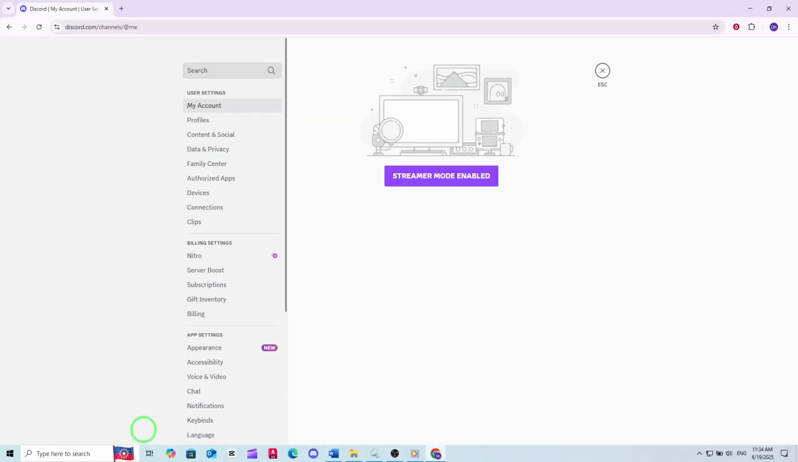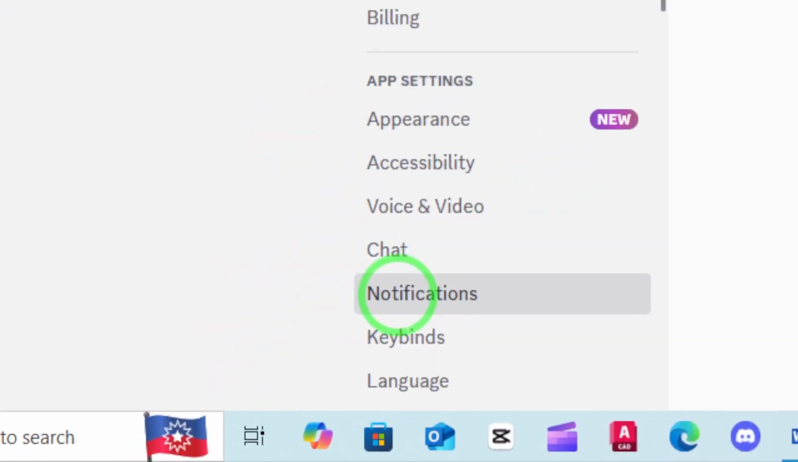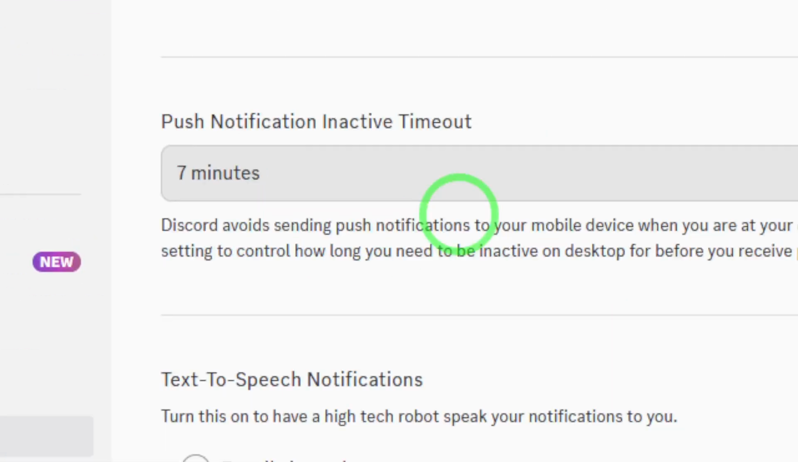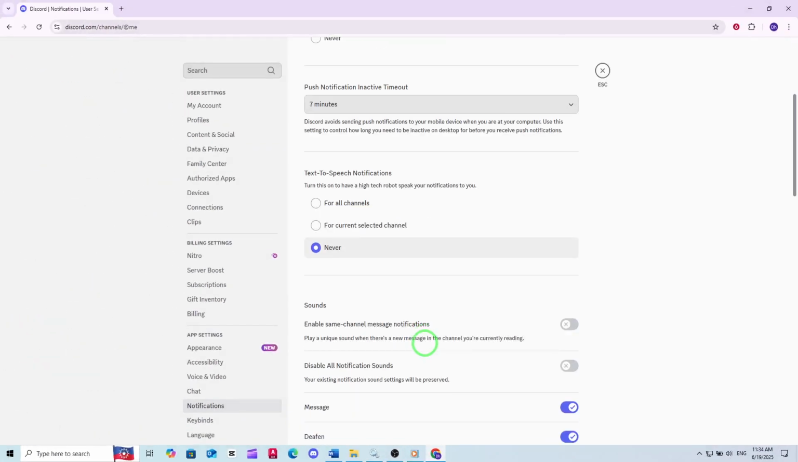Now, in the user settings menu, look for the section labeled Notifications. It's usually on the left sidebar, so scroll down if you need to. Click on Notifications to open up all your notification preferences. Here's where you can really take control.